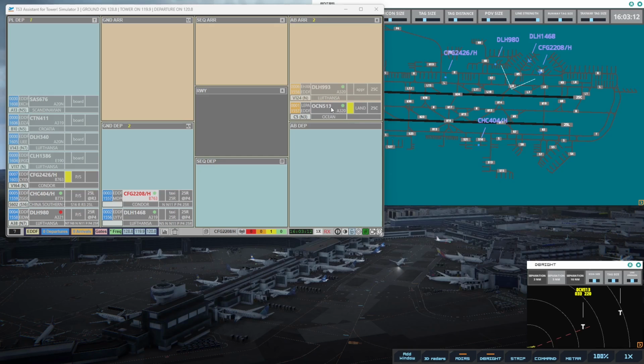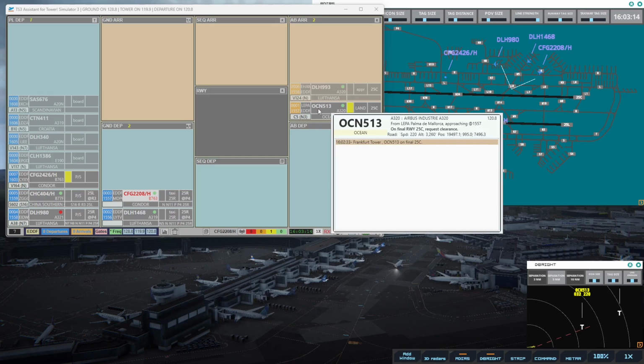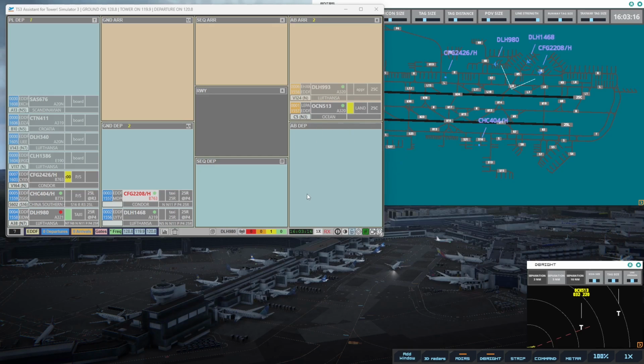Now this one's going to call in because it got brighter. So it's coming from Frankfurt ground, Palma de Mallorca. Lufthansa 980 ready to taxi. I'm waiting for them to call in. Frankfurt ground. Condor 2426 Heavy with information kilo. Requesting push and start. Okay, it's just not going to call.